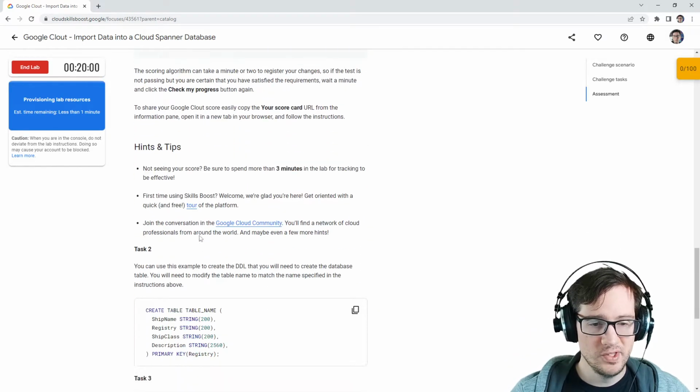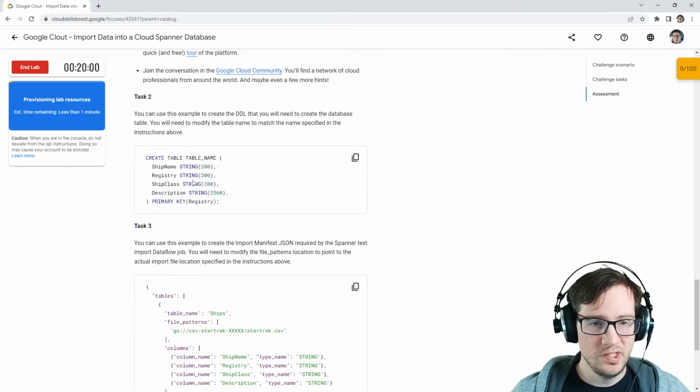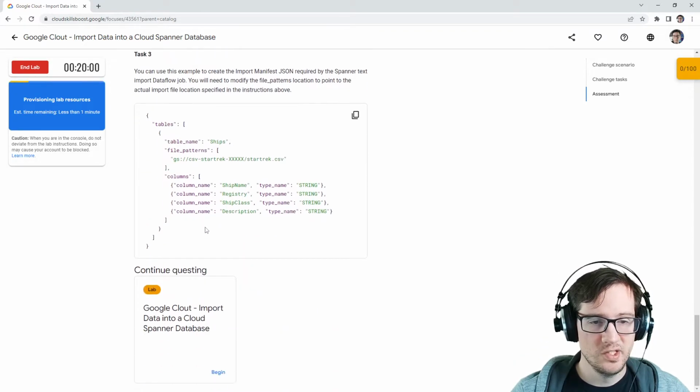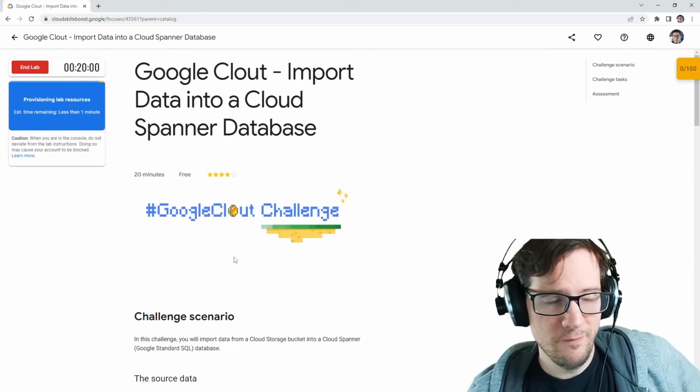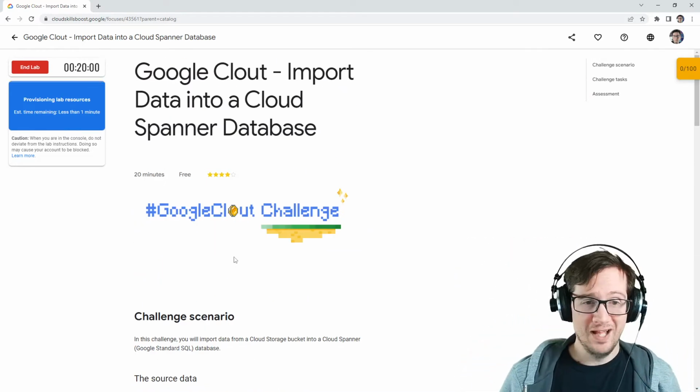We do have some tips down below here. It shows us the database structure for creating it and some additional information. It should be pretty easy, but we'll find out if I can even pass my own challenge.